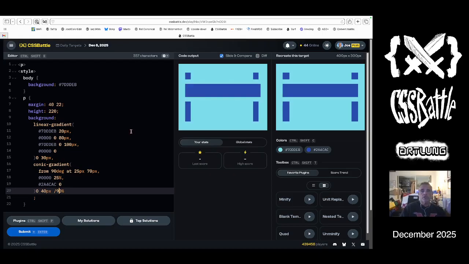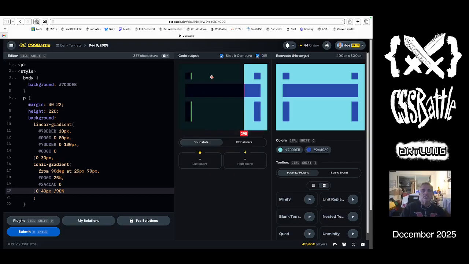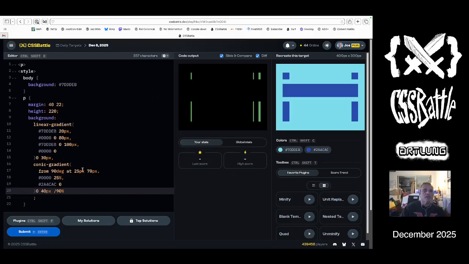90%, 90%. Does that work? It's close, but it's not quite right. This should be 30. Yes. Let's try that 80 again. 80, 90, 91, 92, 91. Let's just give that a width. 200 pixels. 220, 30, 40, 50. Oh, 180.